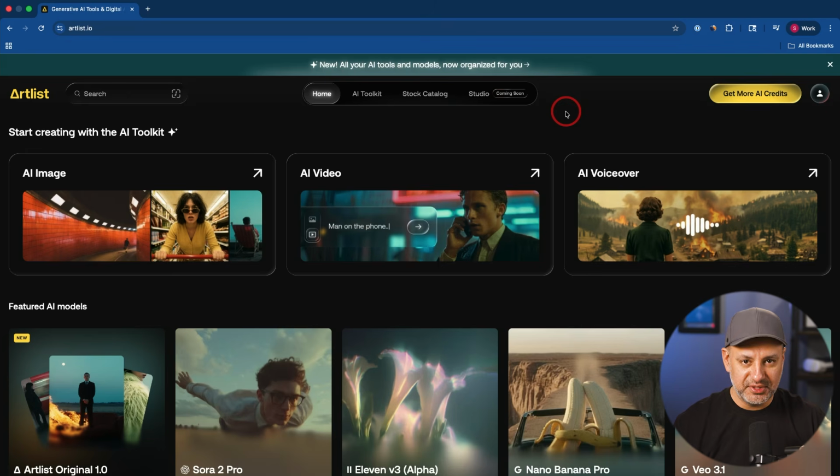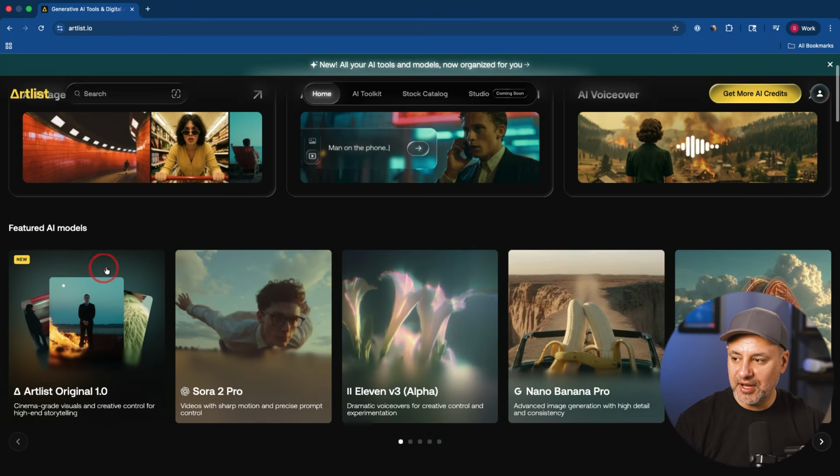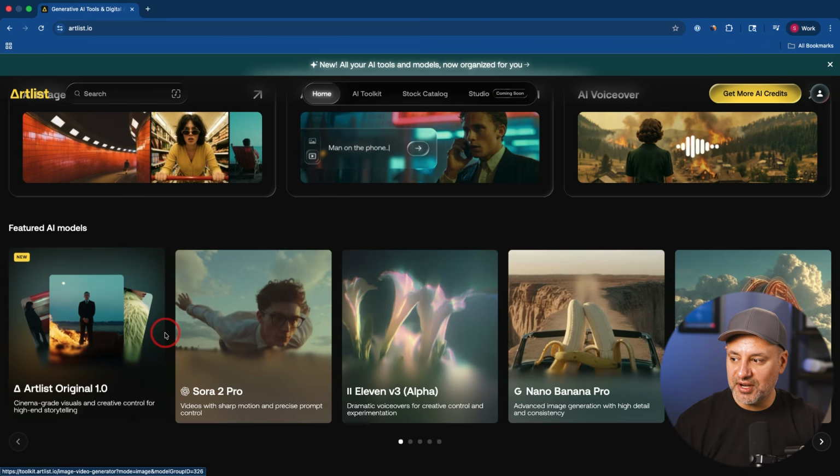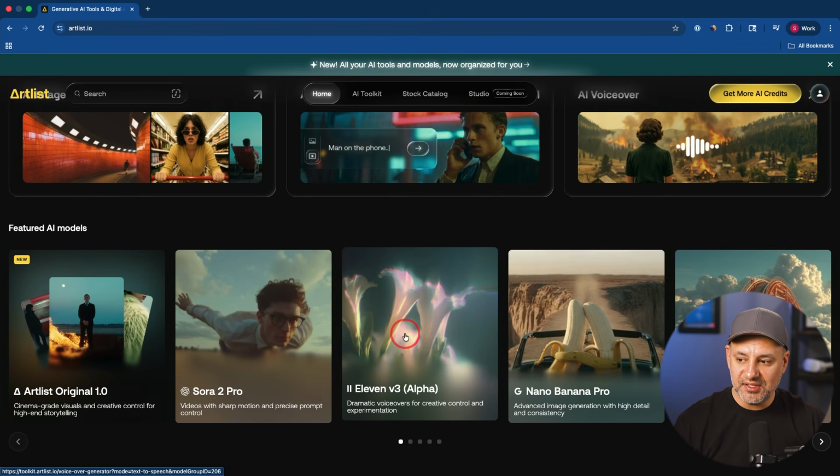And let me show you a couple of different things that are specific to Artlist here that I think you'll find really useful. If you go to the homepage here, all the top AI models, especially the new ones, are going to appear right on top. So the Artlist Original, their own version of an AI image model, which is the cinema grade visual style. This one is added. Sora 2 Pro is the one that came out not so long ago. And then you'll see 11 Labs.